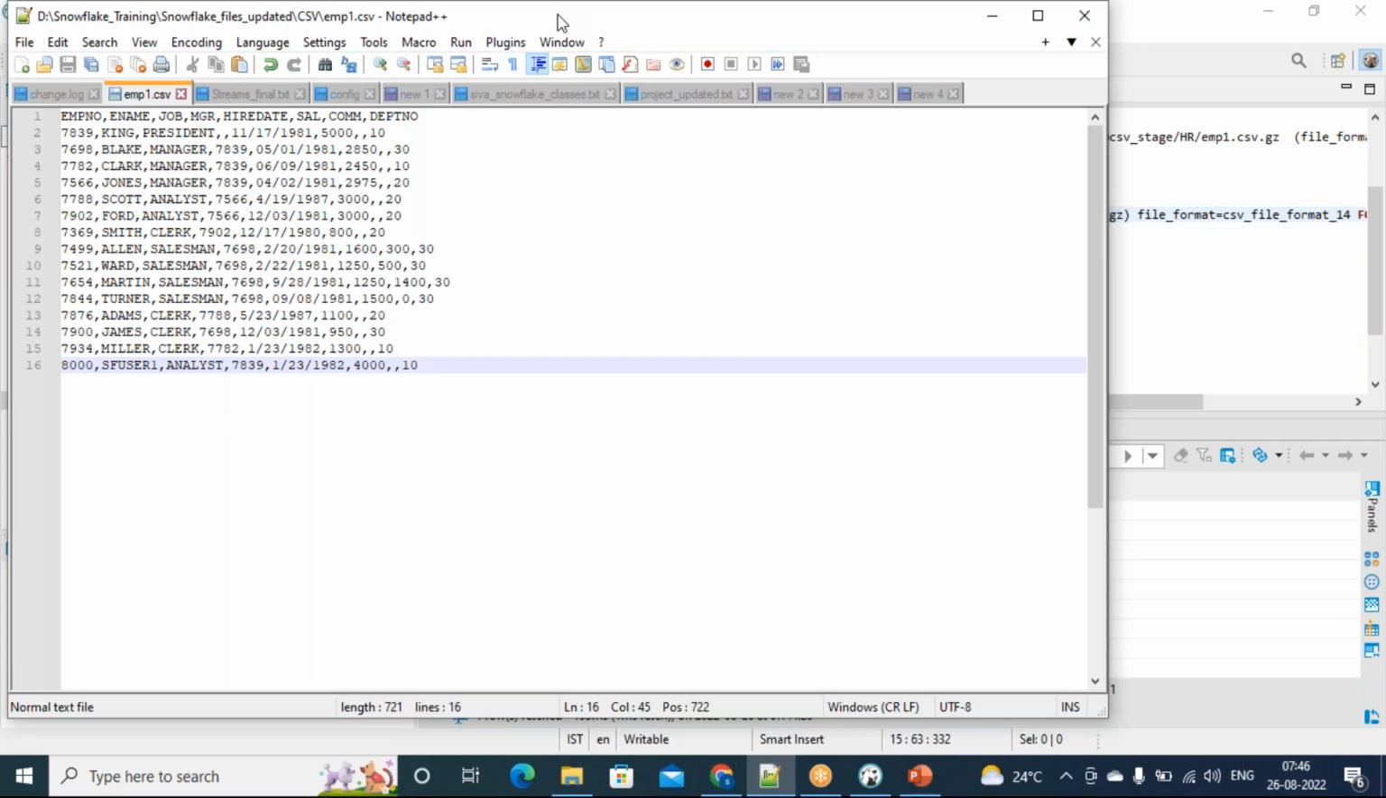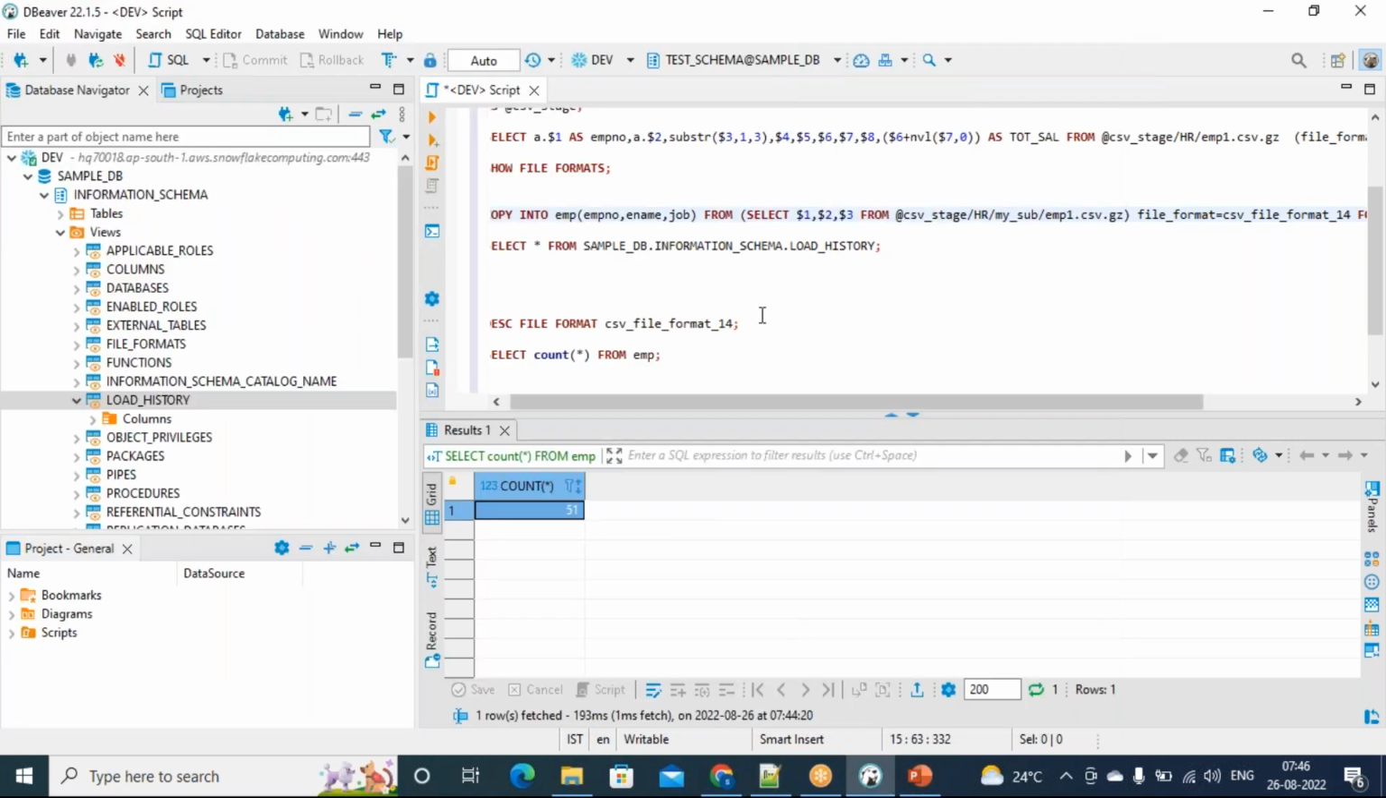And one more question. When we are loading from the UI, it didn't check whether that particular file has been loaded or not. But when we are loading from the stage, it is checking whether that particular stage data has been loaded or not. Why is that?